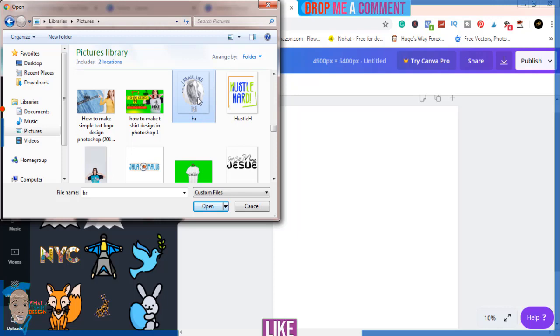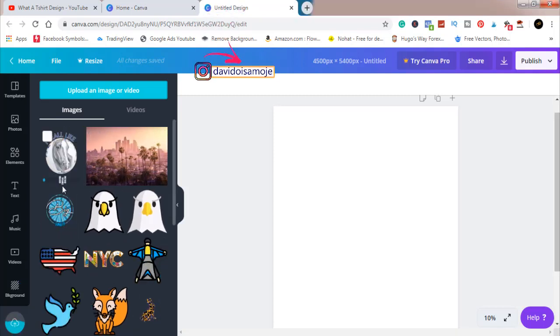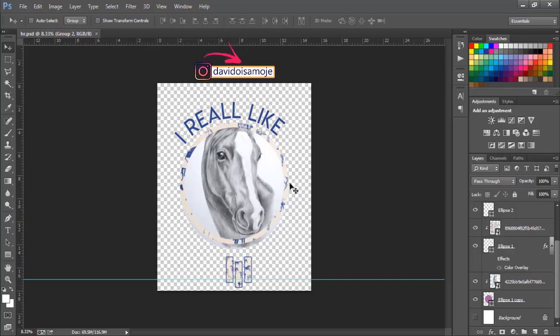So this is the design I'm going to be using. It's a US design, as you can see. We'll just wait for it to load here. As you can see, it's a design I did from scratch myself. This is me doing the design in Photoshop.